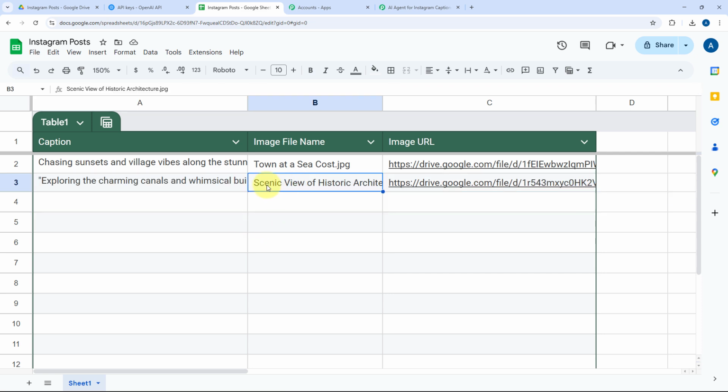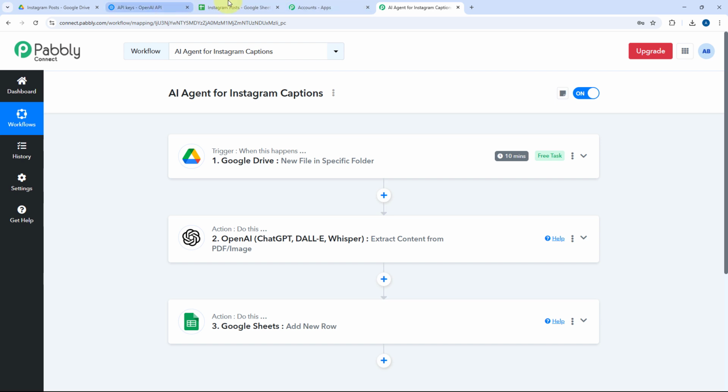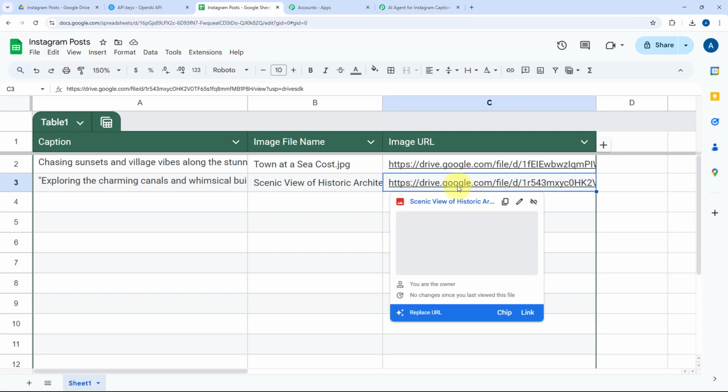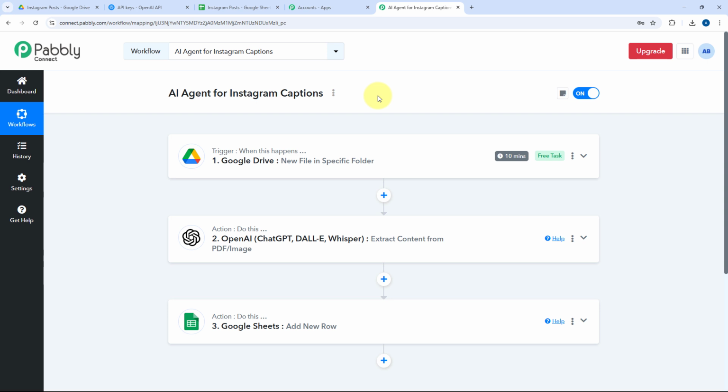Also the same file name which we have uploaded on our Google Drive folder is added over here. And also you can see that we have the link of the same image added in our Google spreadsheet. If you click on this link, the same image will open in new tab. So in this way, we have tested this AI agent and it is working perfectly fine. So not just this, you can build AI agent and automate a lot of applications and a lot of tasks related to your business.